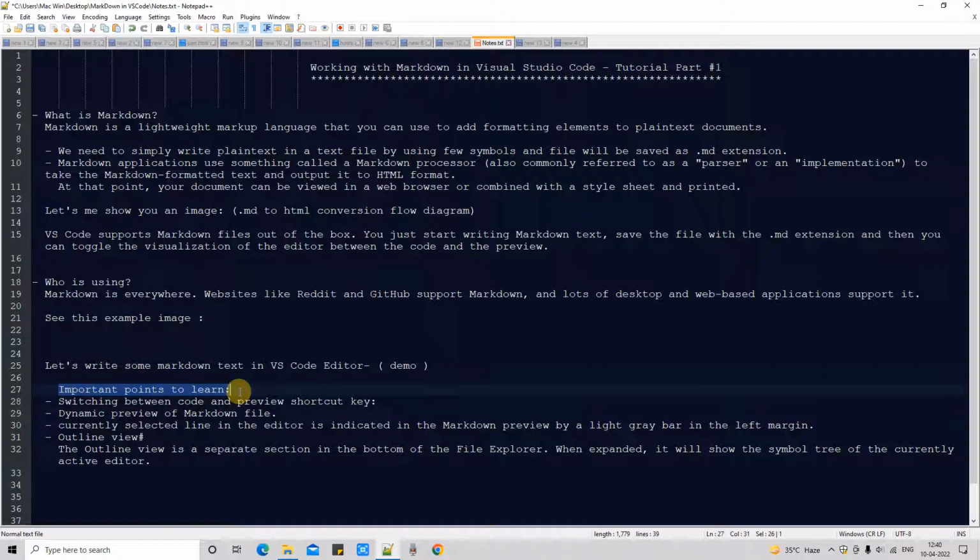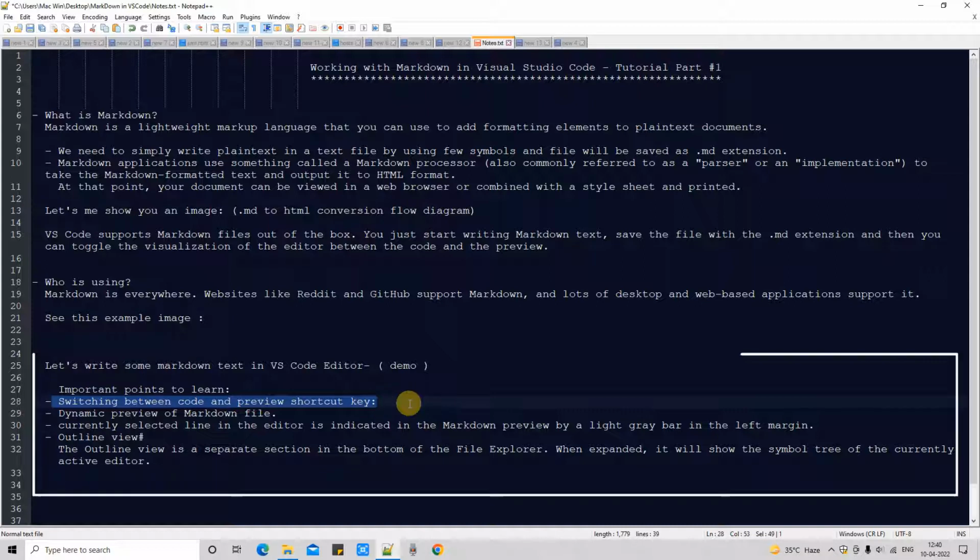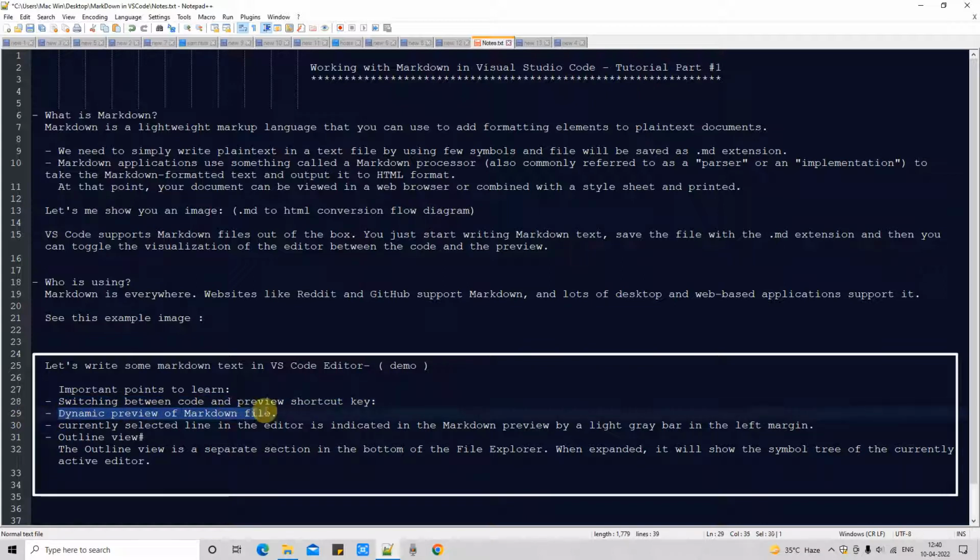Now I'm going to focus on how to work with Markdown in Visual Studio Code. I will help you set up the environment and understand switching between the code and the preview with shortcut keys. There we can enable the dynamic preview of the Markdown file. You can keep writing on the left hand side in your Markdown file, and at the same time preview whatever you are writing, which will be converted into HTML. So you can check the preview on the fly as well.